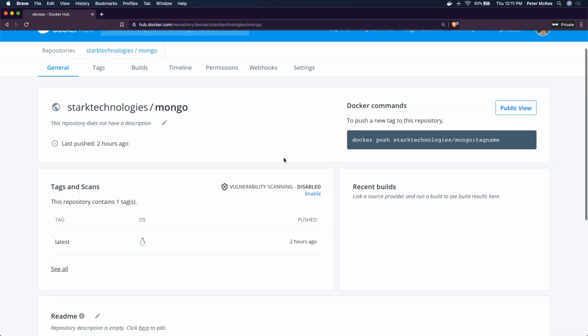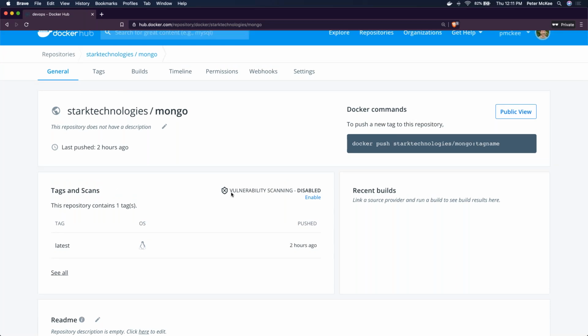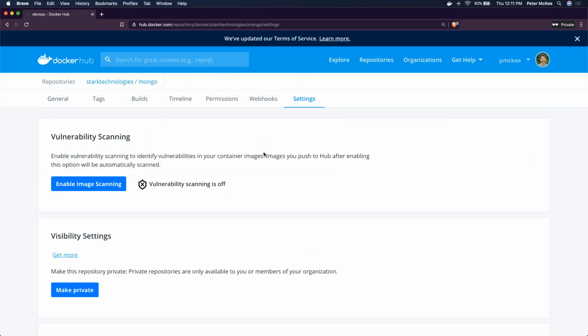So this is just the general tab. And you can see right here, it says vulnerability scanning is disabled. So if you wanted to enable scanning for your repositories, come into that repository's details screen. You could click on enable here, or you can come up to settings, click on settings.